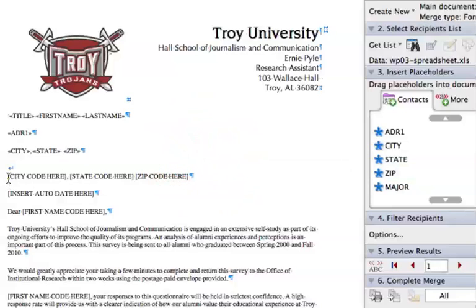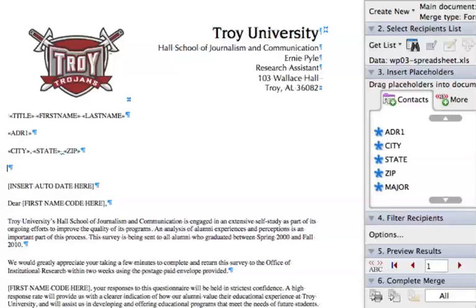Okay, so I can highlight this line. Now my spacing's wrong, but we're going to come back and do some more formatting later. Next thing, it says insert auto date here.